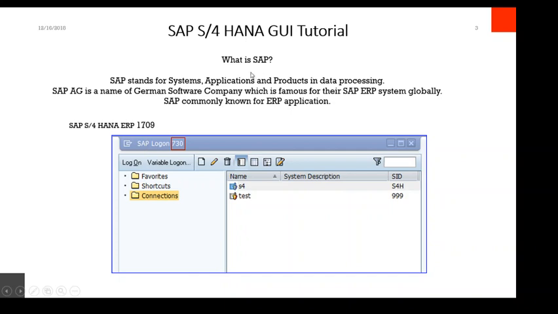To access the SAP ERP application from your computer, either you can access it from the GUI application or you can access it from the web. To access it from the GUI application, you have to install it on your machine, and after that it can be accessed. Right now the latest version of SAP S4 HANA ERP application is 1709. Actually there is one more newer version out there, but for the most part 1709 is the most used.